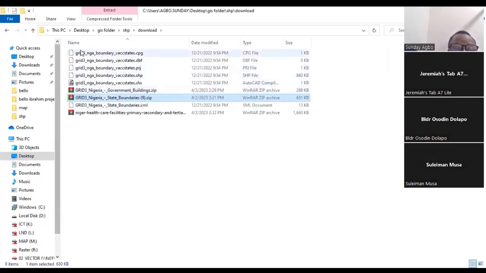So you see now, inside this state boundary, we have these five files here. Okay, we have .cpg, we have .dbf, .prj, .shp, and then .shx.